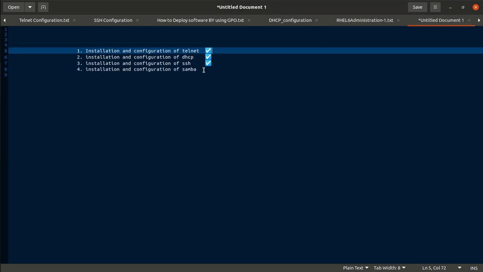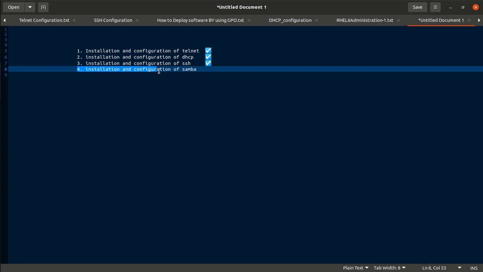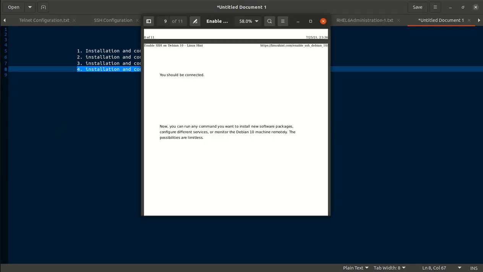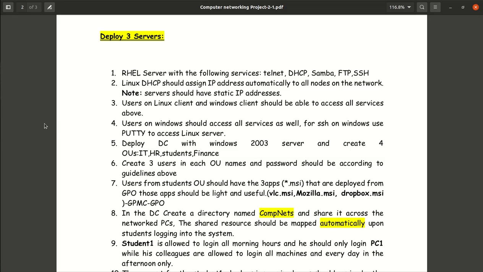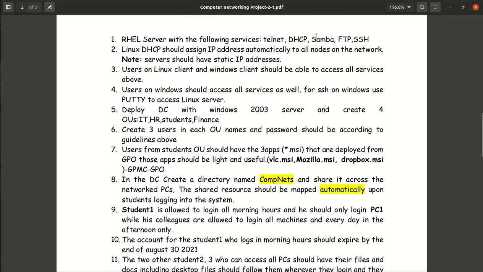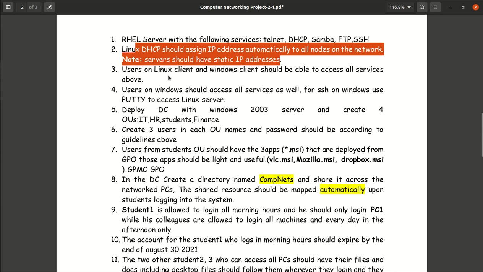That means we are remaining with the installation and configuration of the server. Tracking where we are, the first ones remaining are Samba and FTP. And then for Linux, DHCP should assign IP addresses automatically to all nodes on the network. This one has been done. Linux client and Windows client should be able to access all services above. There's something you need to add so that it will be able.